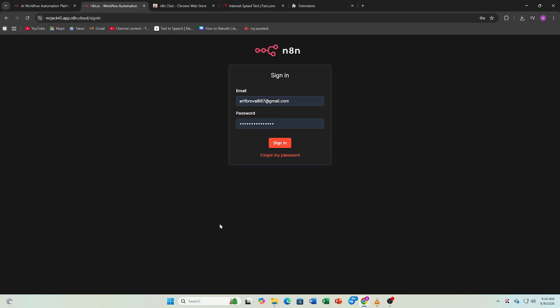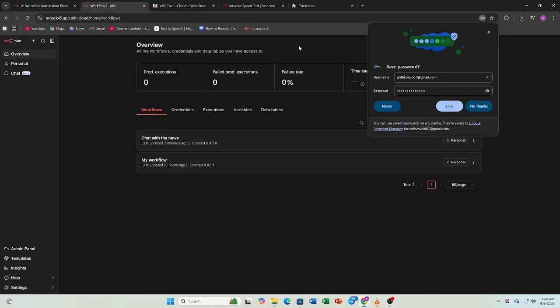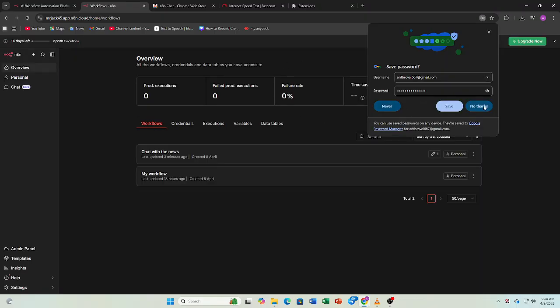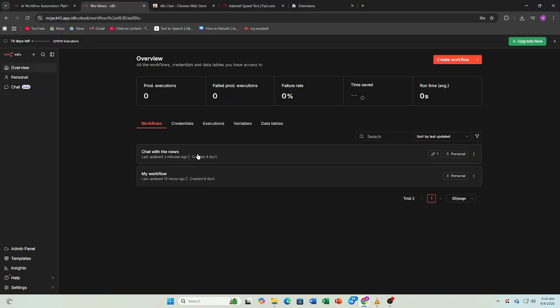Hey everyone. If your data isn't passing between nodes in n8n, don't worry. This guide will walk you through how to fix it step by step. So let's get started. First, check that your nodes are properly connected.